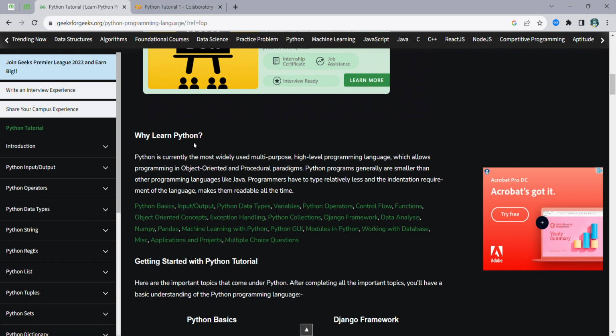If you are a beginner and you want to learn a programming language, you must go with Python. I will suggest you go with Python, not C, not C++, not Java or anything else. Python is the language with the simpler syntax, which will make you fall in love with coding, right? So that is why I want you to learn Python programming.